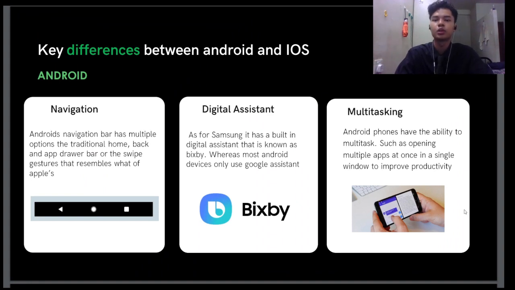The next key difference between Android and iOS is navigation. The Android navigation bar has multiple options: the traditional home, back, and app drawer bar, or swipe gestures that resemble Apple's. You could also remove the navigation bar and just use normal swipe gestures like iOS. For the digital assistant, Samsung has a built-in digital assistant known as Bixby, whereas most Android devices only use Google Assistant. For multitasking, Android phones have the ability to open multiple apps at once in a single window to improve productivity, as you can see from the picture below.